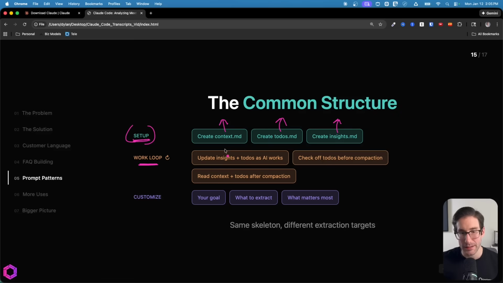It's going to update the insights with its progress iteratively. It's going to check the to-dos again iteratively as it works. Right before the memory gets wiped, I want you to make sure the to-dos are checked. And then after your memory is wiped, the first thing you need to do is check the context file and the to-dos to understand your primary goal as well as what progress you've made so far.